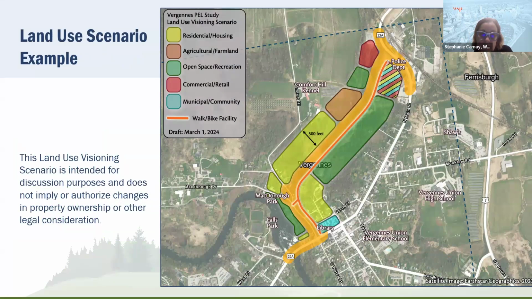So here's just one example of the land use visioning scenarios, and this is shown for the orange route. I will preface it by saying that we are putting no preference towards the orange route. It was simply the easiest one to show at this scale because it is the shortest route. But this is an example of the land use scenarios that are shown within the land use technical memo.